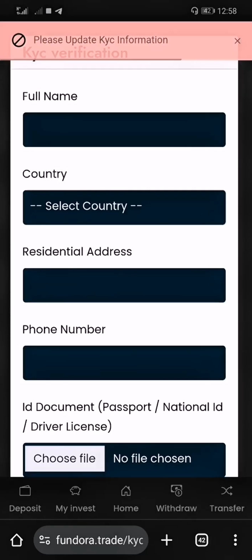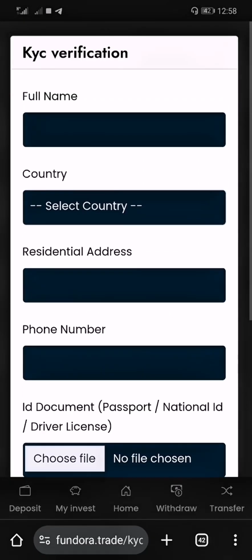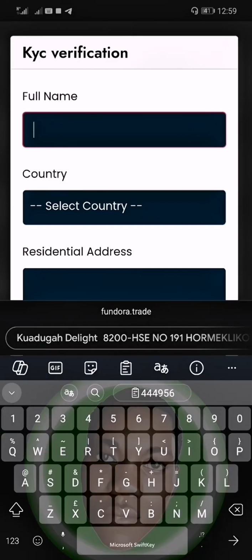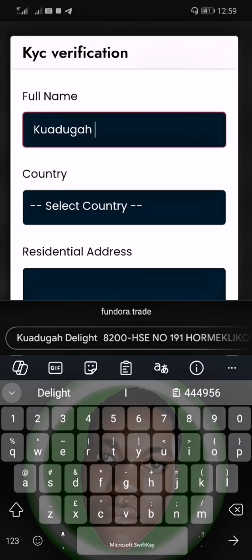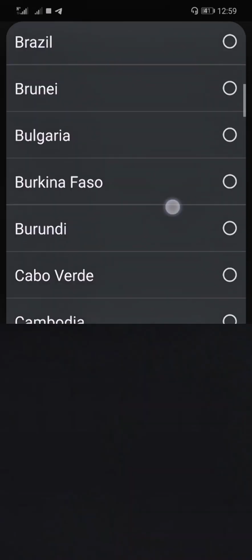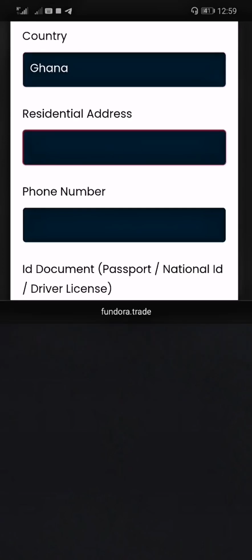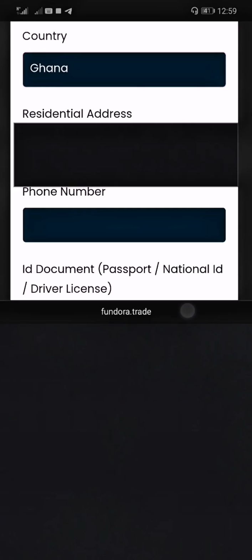When you are done with that, over here you will be asked to submit your KYC details for it to be verified before you can start using the account. That's why it is necessary to use the correct details on your account while doing the registration. So I'm going to be inputting my real name over here, and then the country, I'm in Ghana, so I'm going to select Ghana. And then the residential address, I'll be entering my real residential address over here.